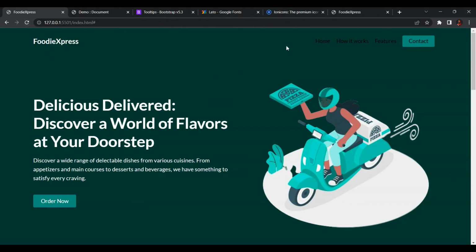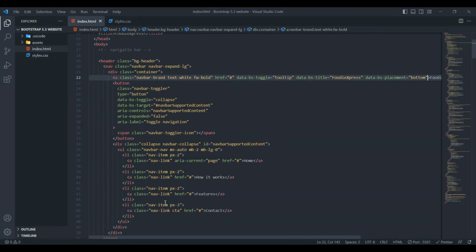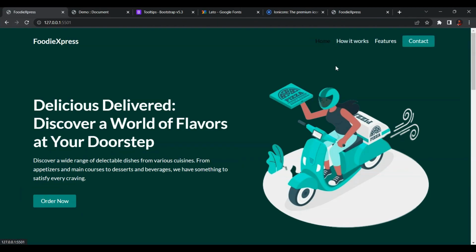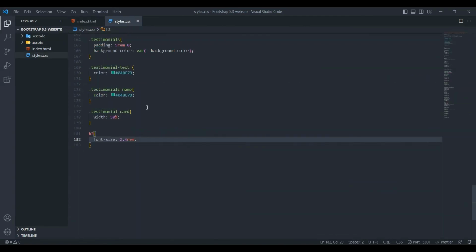We can give some ID names so that it scrolls to this section. What happened? I guess links are not working. Oh, there is an issue in href. You have to add a hash. Features. And contact. And let's give it a slash. Now it works.